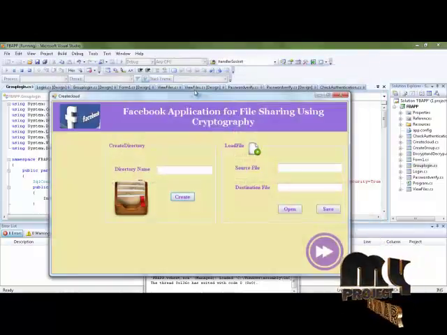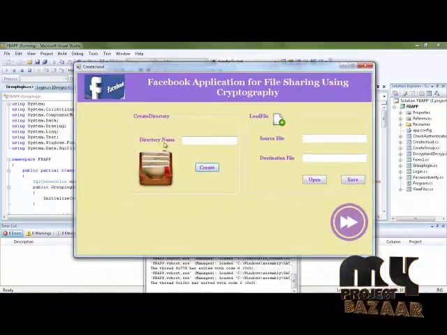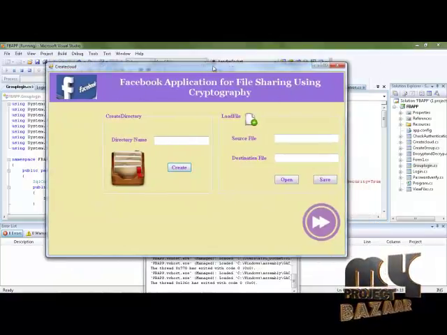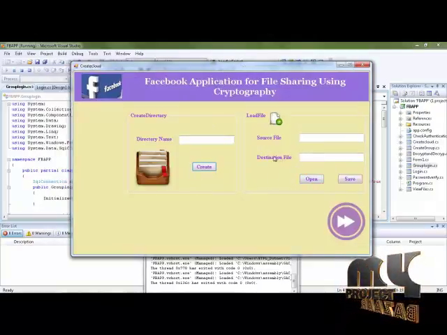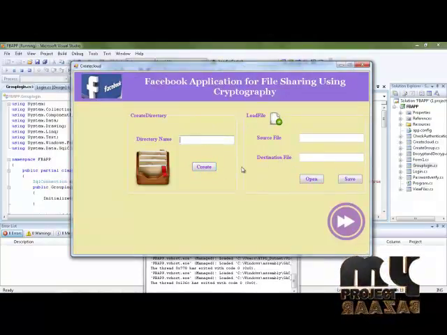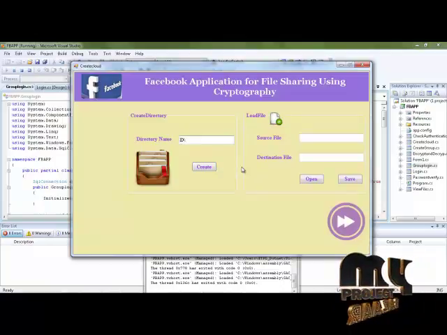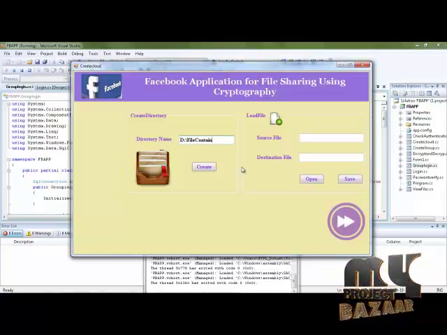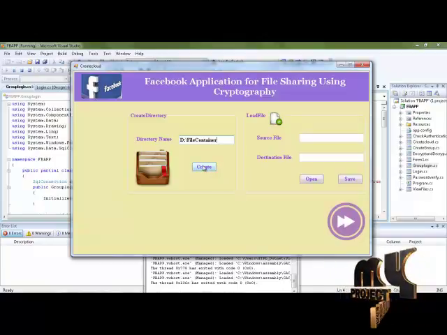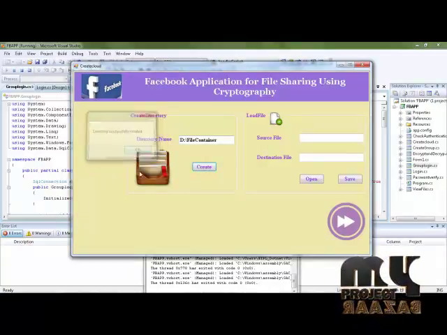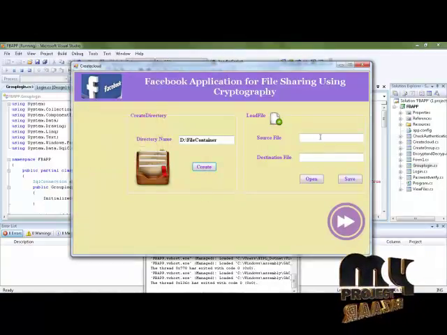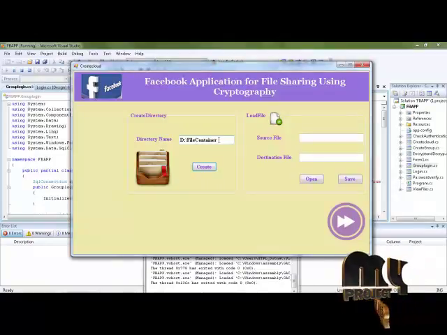Then click next. This is the create cloud module. Here you can create a specific folder or space or memory to load all your files for the encryption process. Here I am creating a folder called file container. Click create. It will create a specific space to load all your files. Click OK.